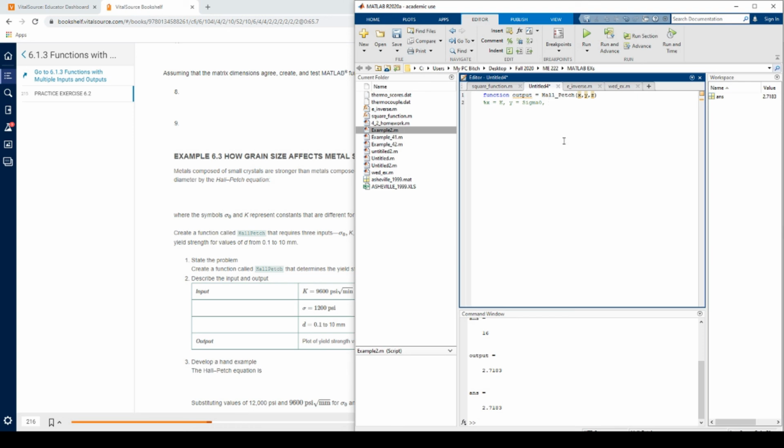And frankly, I've never done it. So I usually write it like this. I like X's, Y's, and Z's. I'm a simple man. Just for a help window, if I need to see it, you can do help, remember, help hall patch, and it'll show you this. So X is equal to K, Y is equal to sigma naught, and D is equal to grain diameter, right? Like I said, I'm not telling you the best way to do it. This is just the way that makes sense to me.